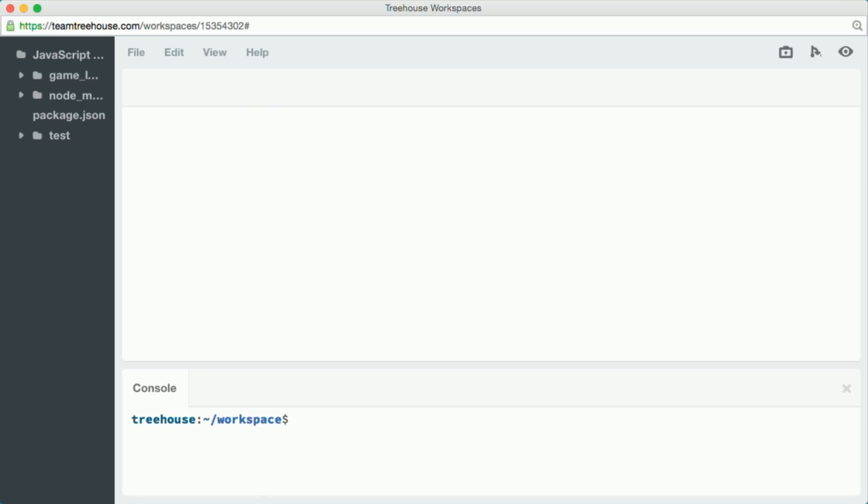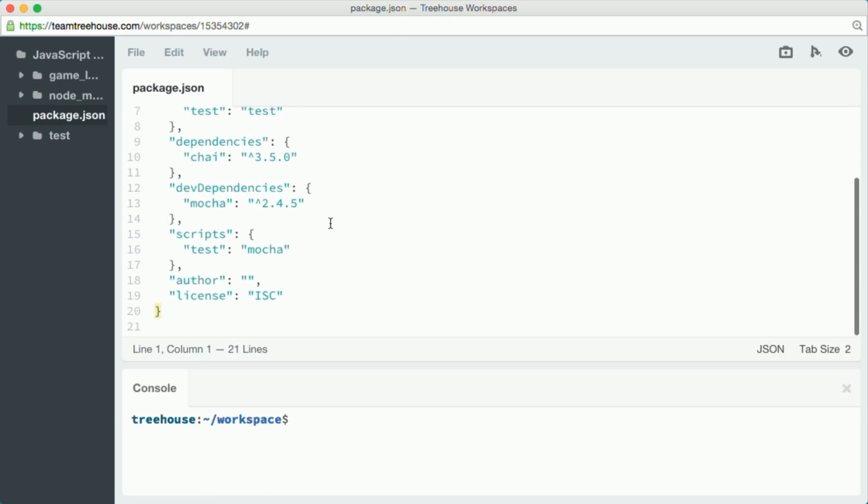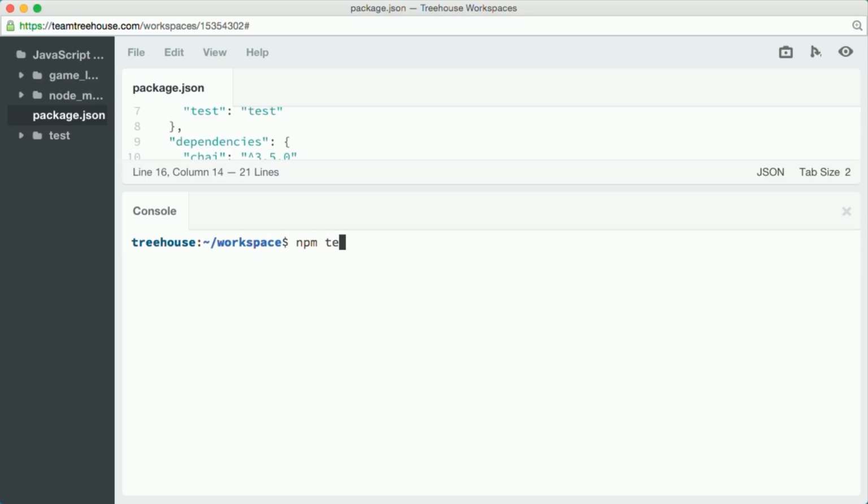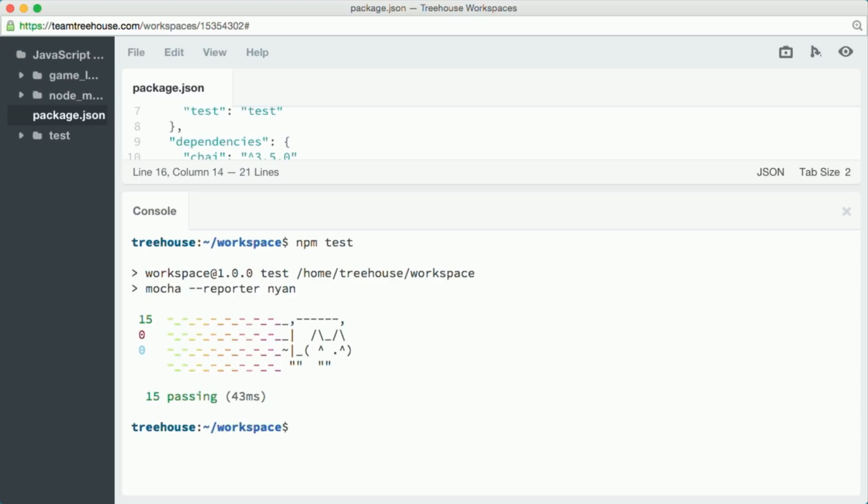And if you find one you like better than the defaults, you can add a reporter flag to your package.json file in your test command, like this. This way, npm test will always use that reporter. Neat.